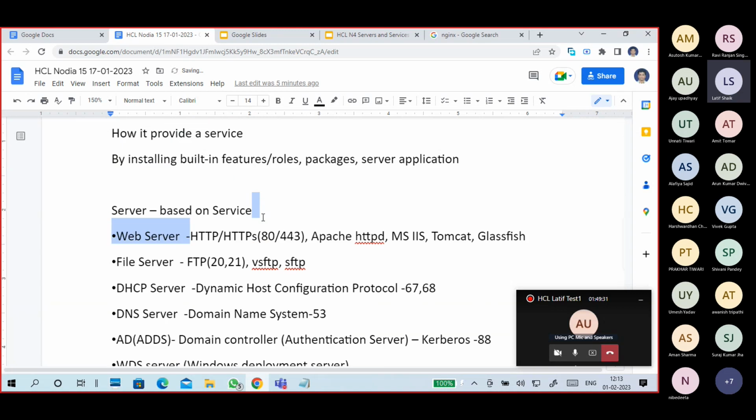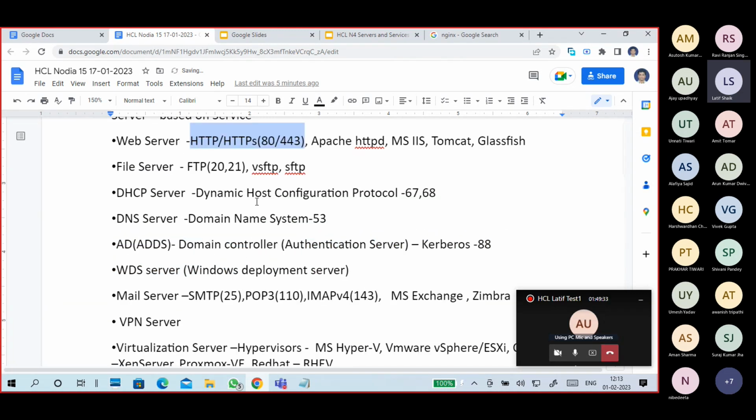It's a compulsory question, guys. I repeatedly told you, but anyway, it is good. It is a port number. 80 is the port number of HTTP. HTTPS port number is 443.